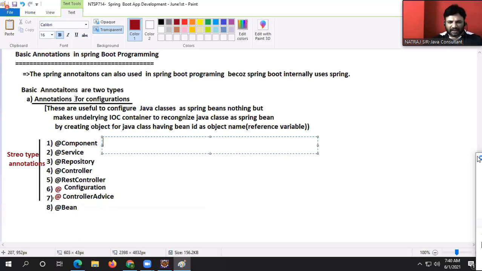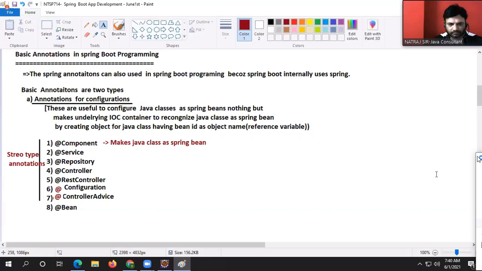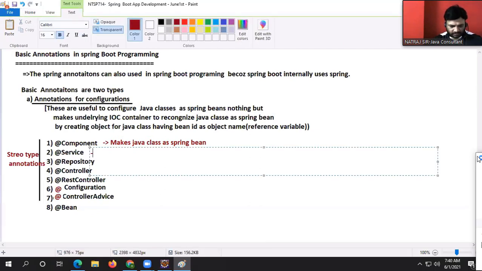Tell me, guys, what is the first one? @Component makes a Java class a Spring Bean. Yes, guys, this is common. @Service makes a Java class a Spring Bean, a service class.